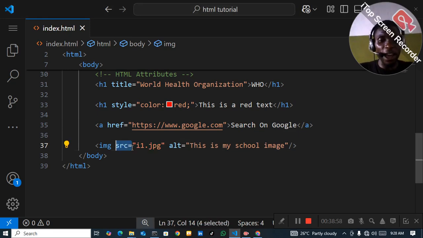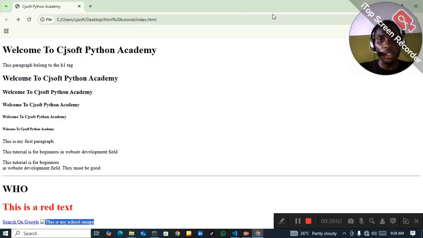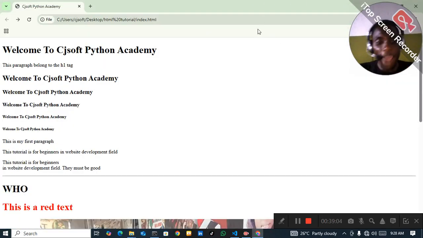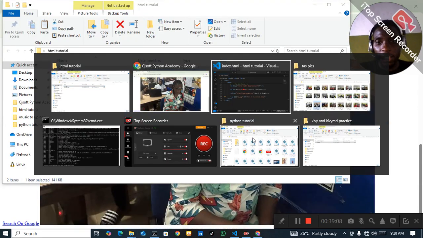So you see, if I remove the source, it's not working. When I come back here and place the source, you can see it is working perfectly. This is the image.